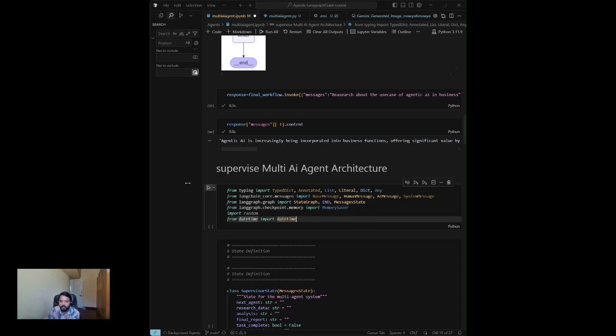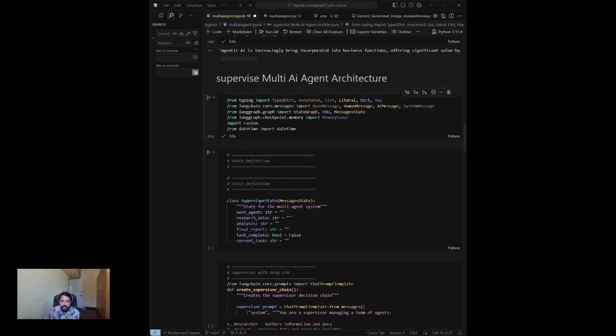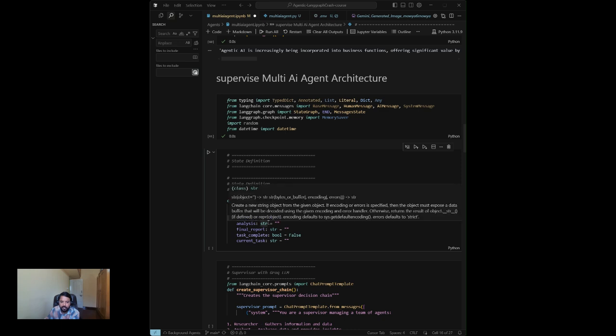I've already explained this input statement. We are defining our supervisor state here. Next agent is to store the output from the researcher agent. It will determine which agent we need to call next.